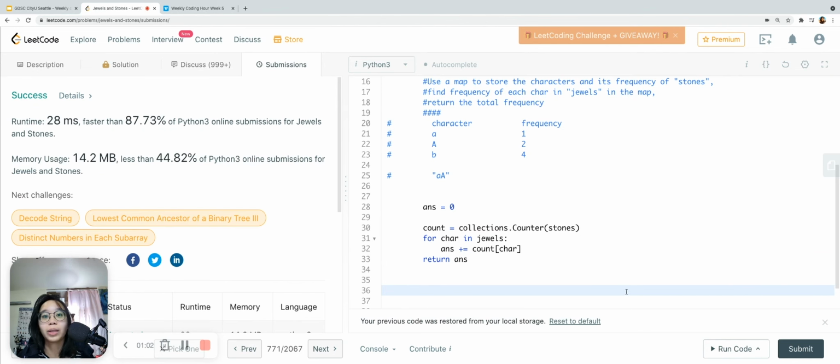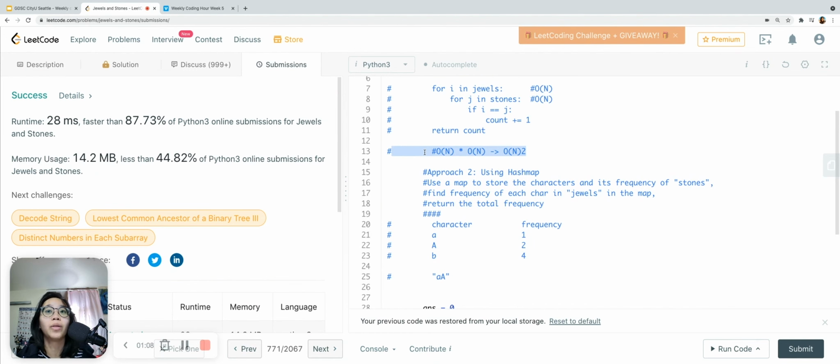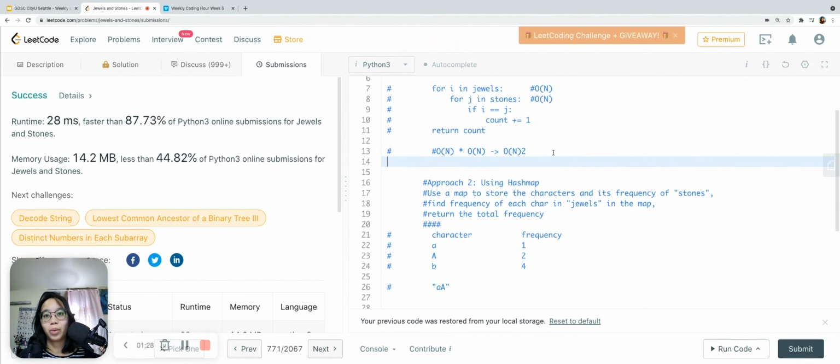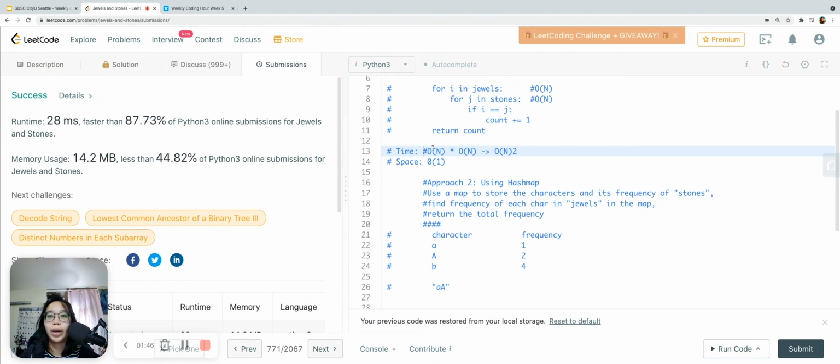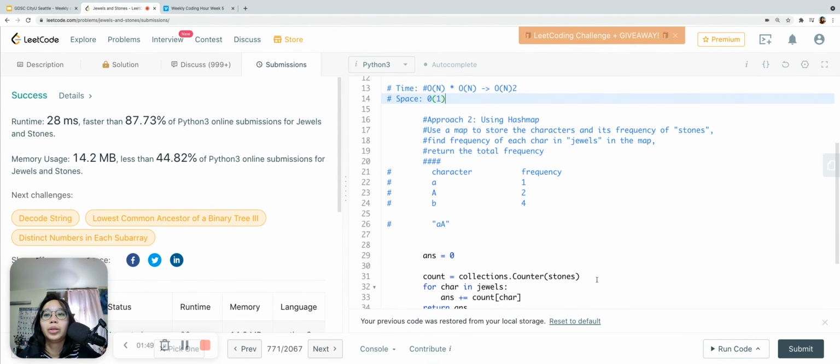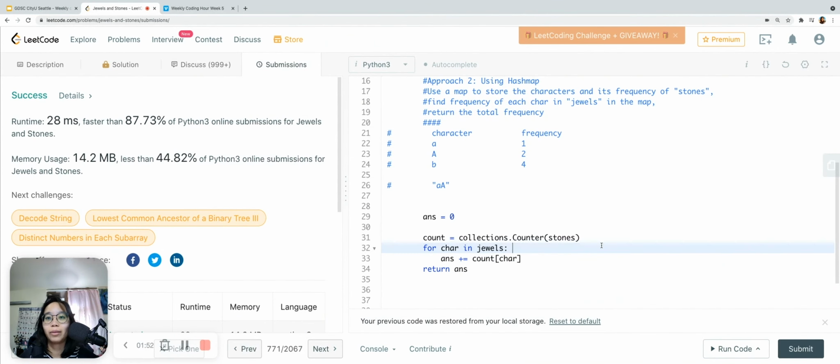Let's not forget our time and space complexity. For the first solution, the time complexity is O of n squared. However, for the space complexity, since we're not creating any extra data structure, it's going to be O of 1. Now let's compare to the second solution, where we have cut down one for loop already. Now we only have this O of n, which is one for loop, where we still have to iterate through each character in the jewels. That still costs O of n: if the size of jewels keeps increasing, the time we have to spend to iterate through keeps increasing.